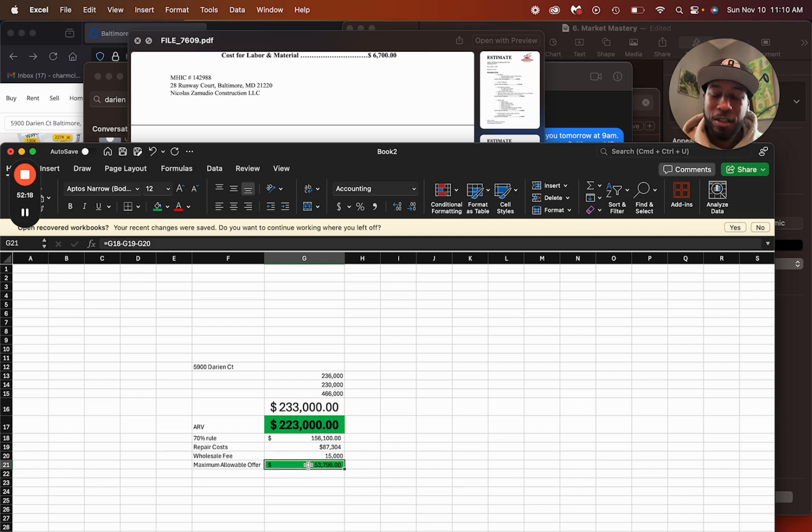So yeah, this is just a good baseline to let you know, like, this is where I need to be at before having an appointment, before talking to the seller, before negotiation. This is where I need to be to make the numbers work for a fix and flip.